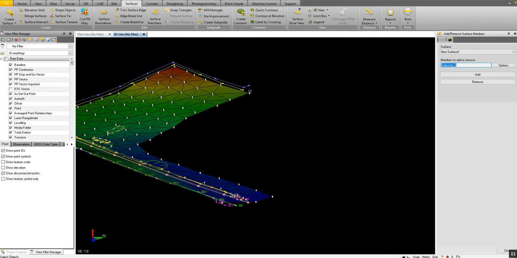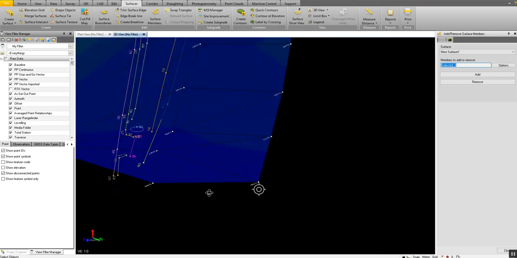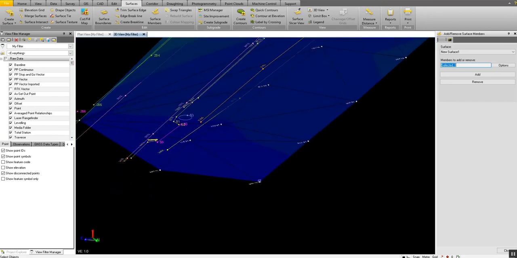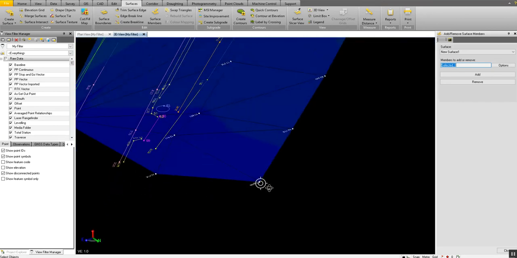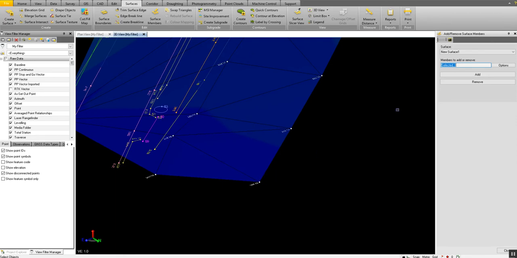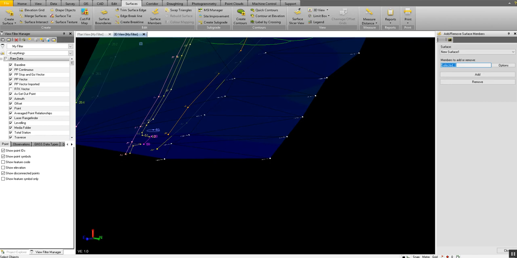So say for example I wanted to remove maybe this point here in the corner from the surface. I don't want to delete it from the job, but I just want to remove it from the surface. Say it was a row point. So what you can do is you can do this in 3D view, or you can do it in plan view. I'll do it in 3D.